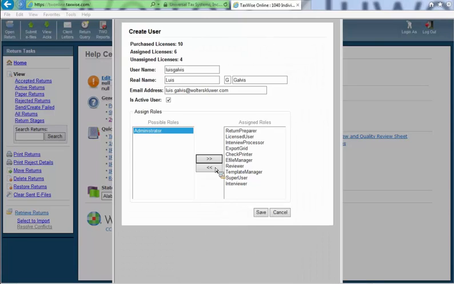Can you edit a user or delete a user? That is a great question. So we'll cover that in just a minute. Let me go ahead and finish creating this user.